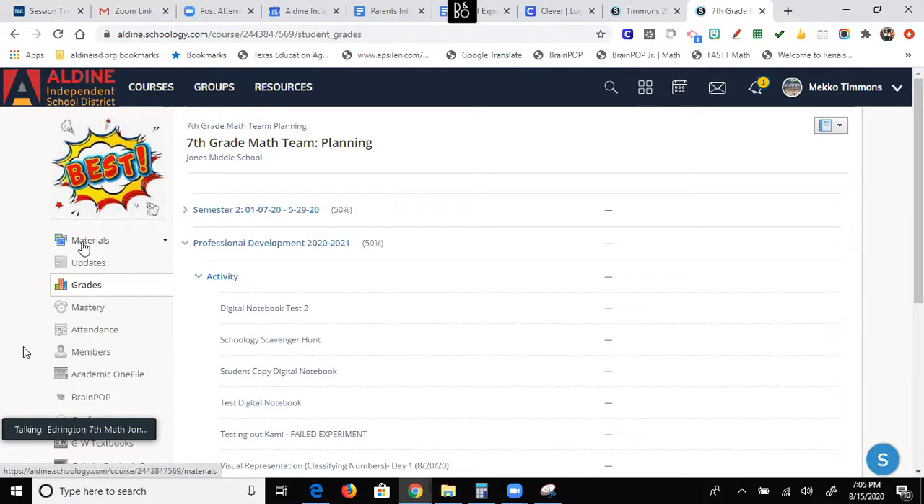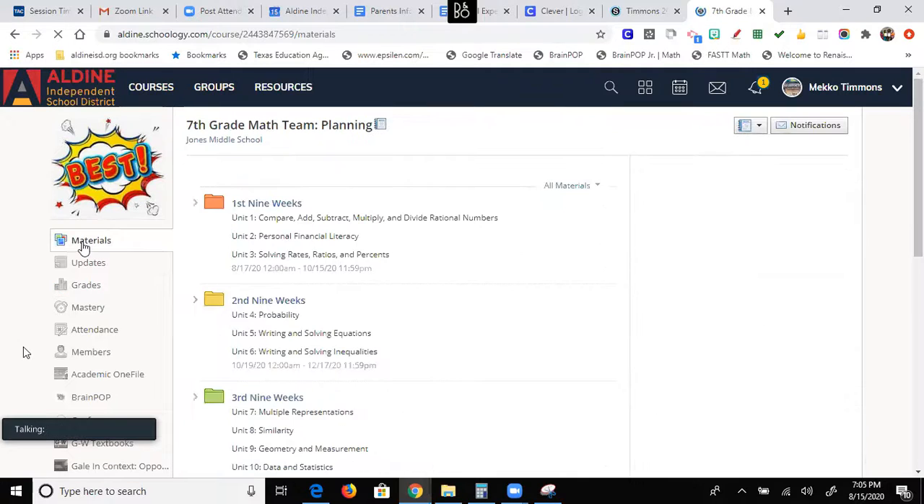Let's go back to materials. If your teacher has something really important to say, they might post it as an announcement. This course doesn't have any announcements right now, but if there were an announcement, it would be at the very top, right underneath where it says 7th grade math team.